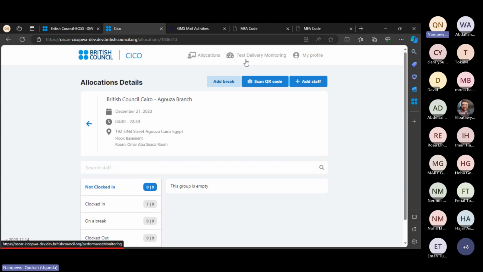Now we have this improved feature on CICO, and test delivery monitoring can be done online. The monitoring can only be done by supervisors and assistant supervisors. If someone has been allocated as an invigilator, they will not be able to see the test delivery monitoring tab, but only supervisors and assistant supervisors will be able to see this. Supervisors can monitor assistant supervisors and the invigilators. Assistant supervisors can monitor the invigilators and marshals and everyone else apart from the supervisor.